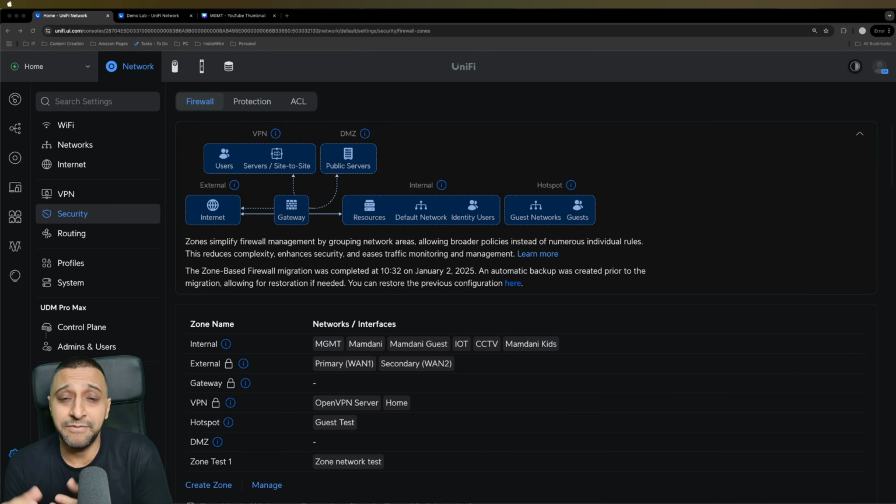Now, I'm going to be releasing a video in the coming months, which will be my UniFi network setup in 2025, where I will go through this in a little bit more detail. So if there's something specific you want to see, let me know down in the comments below, and I will be sure to include it in that video.